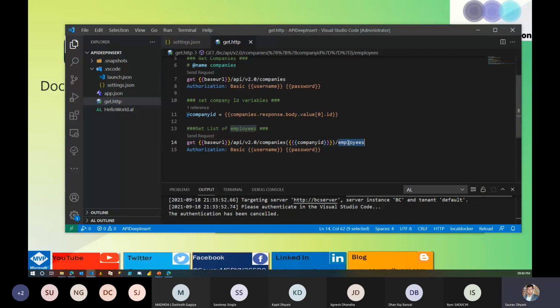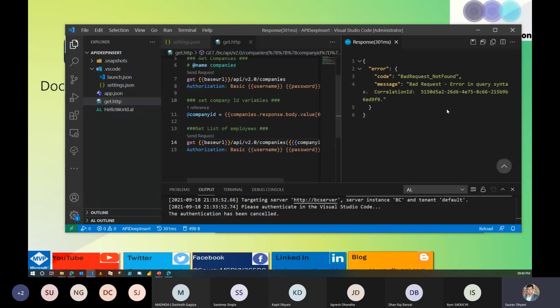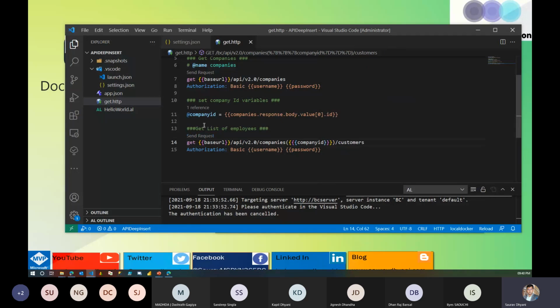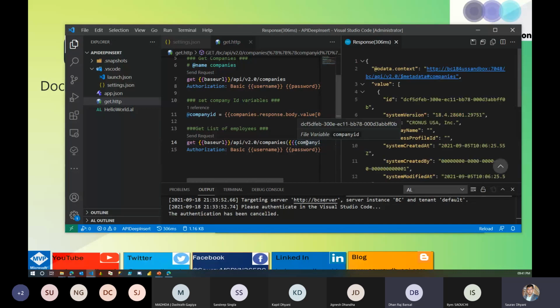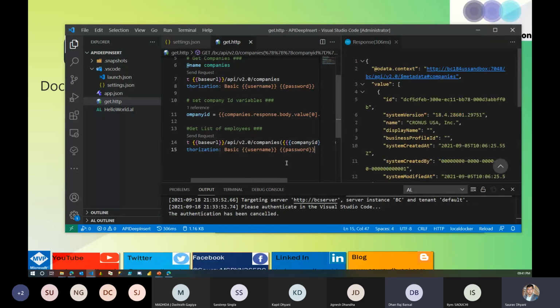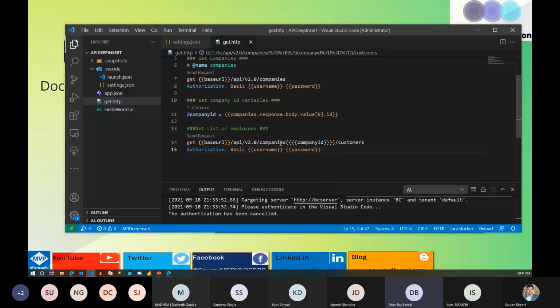Okay, let me try to get, say, customers is there, I guess. No. Okay. What is the company ID? Company ID is bcopendiscussion. Is v2.0 supposed to repeat twice? Is it two? So where is it? Version 2.0 in line number 14, API slash v2.0 company. Somewhere I think the version number comes twice, if I'm not wrong.